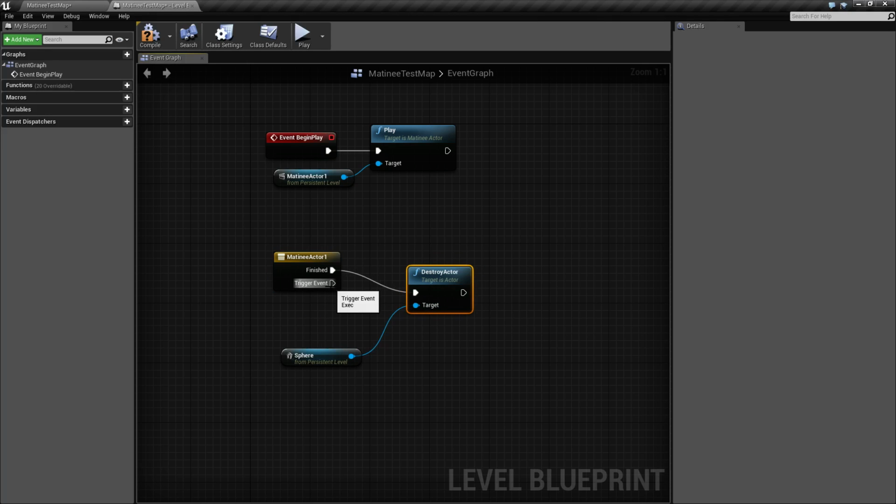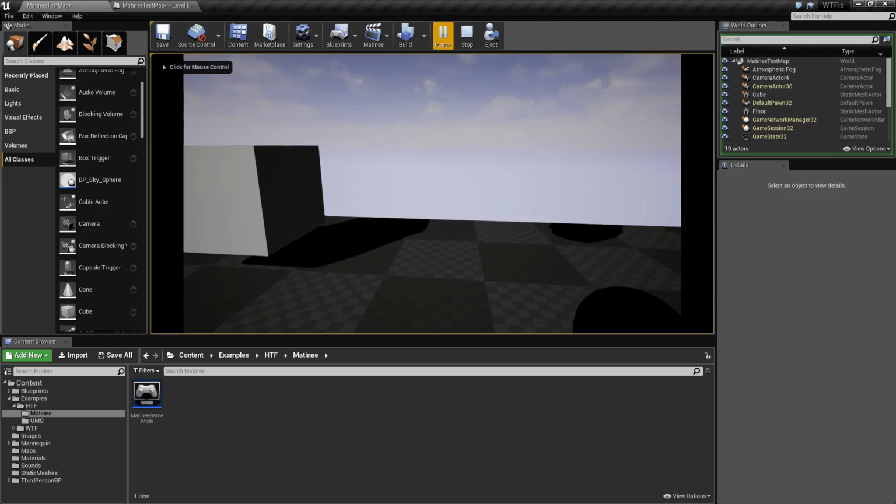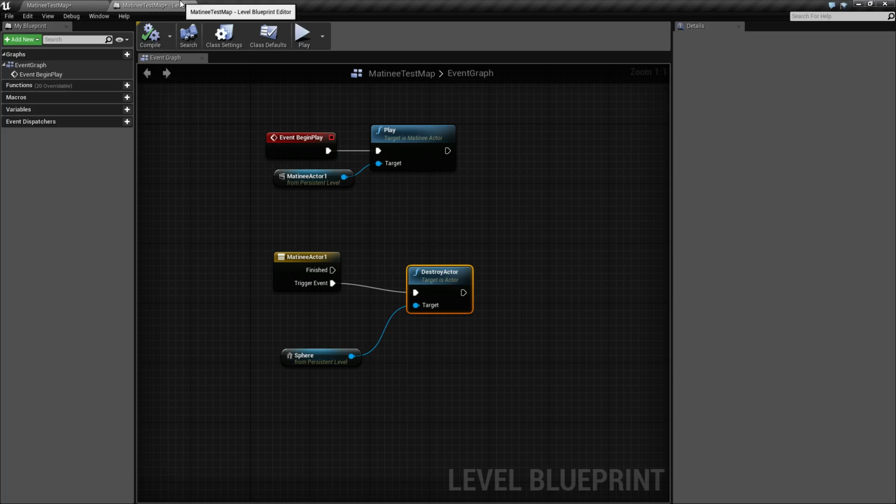So let's say instead of on finish, we want to destroy halfway through. Well, we hook it up to the trigger event. We'll go ahead and hit play. And there you go. You can see the actor disappearing halfway through. So that is how you use the matinee controller, which is how you can tell if something is finished, or you can have any of your events that are hooked up in your matinee.